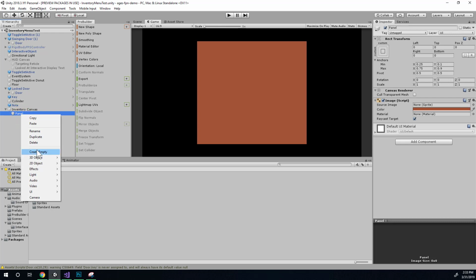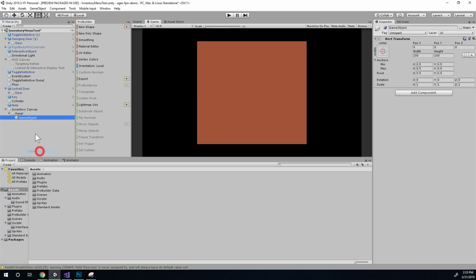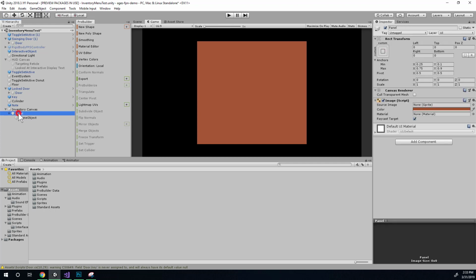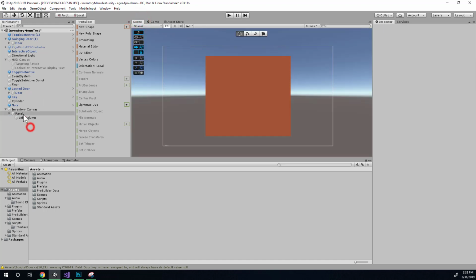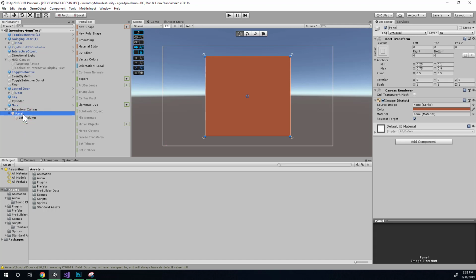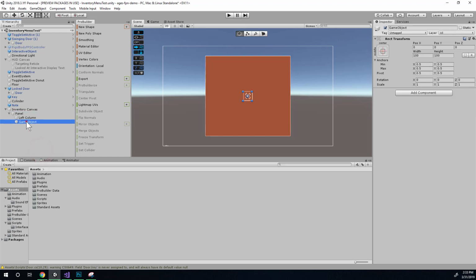I'm going to make an empty game object. So right click on your panel, because it's important that all of my UI that's meant to be part of this inventory menu panel is a child of it. So I'm going to create an empty game object that's a child of this panel. I'm going to call it left column. I'll go back to the scene view here, and I'm going to make another empty game object. And this one will be called the right column.